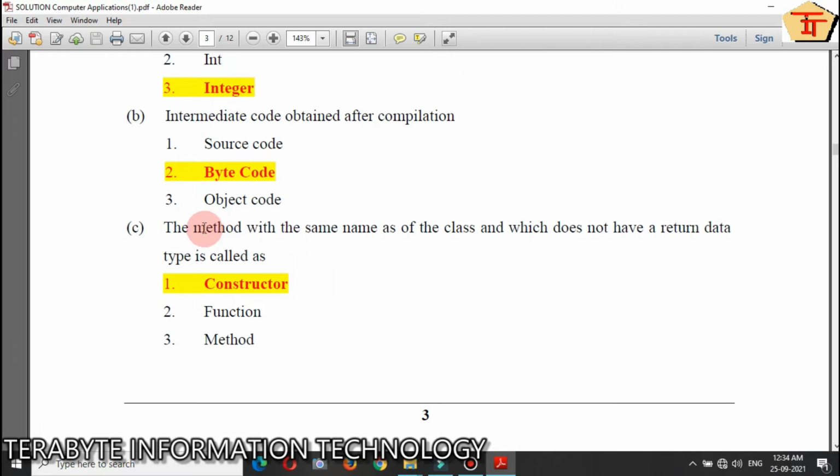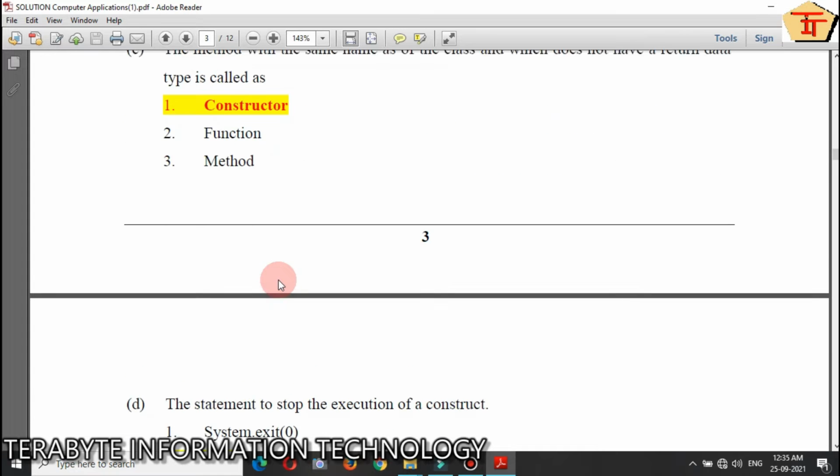Next question, C question: the method with the same name as the class and which does not have a return type is called a constructor, because a function has a return type as well as a method also has a return type. So constructor is the only thing which doesn't have a return type.